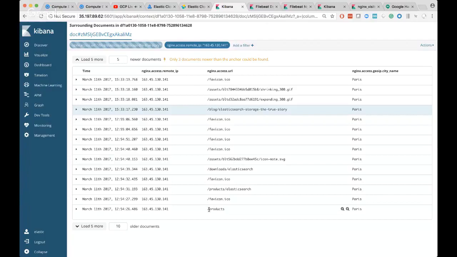Now, exploring the raw data is one way to look at it. The other way that you can look at your data is to aggregate, to look at the big picture. What we can do is build visualizations, and out of these visualizations we can build dashboards. Let's look at what that looks like here.